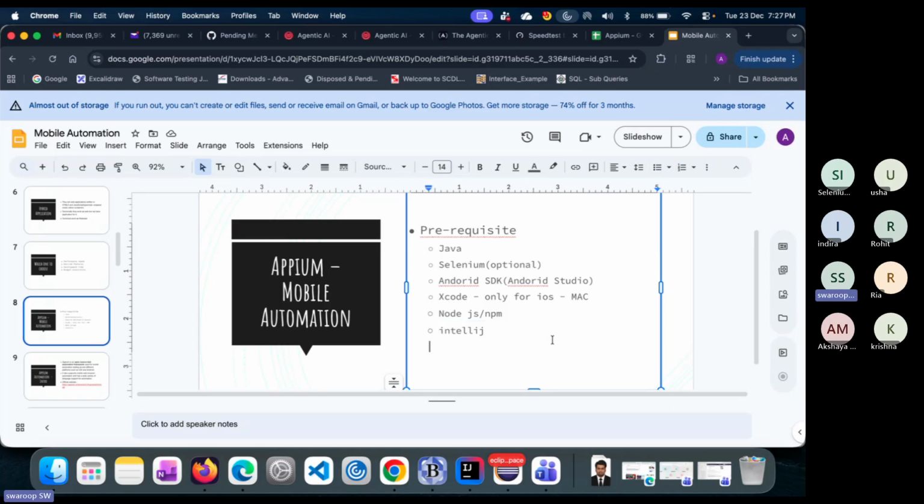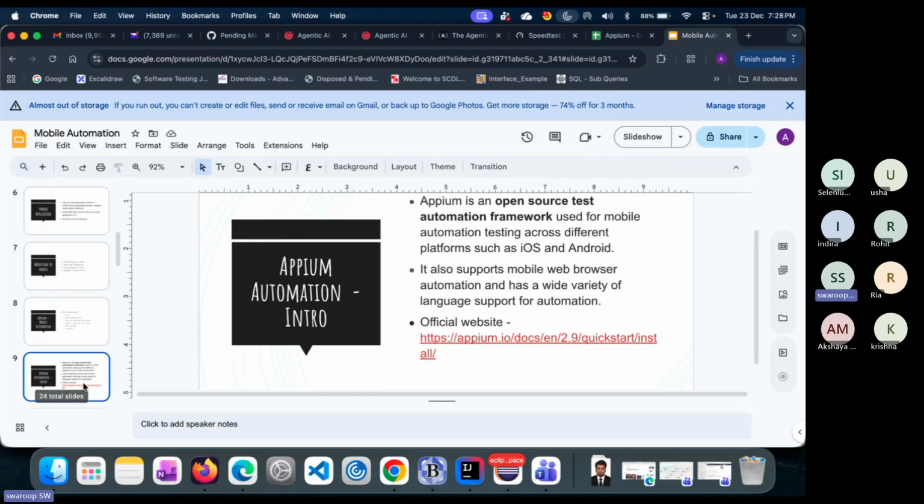Okay, so this is the prerequisite we need to have. So Java we'll be teaching, and the rest of the stuff we'll be seeing one by one, one at a time. Okay, so that's how it works.